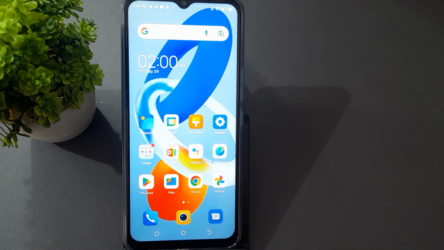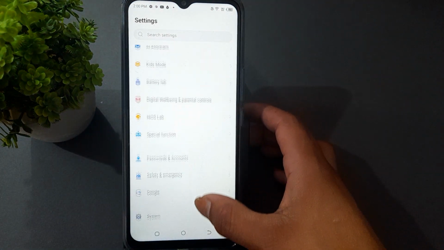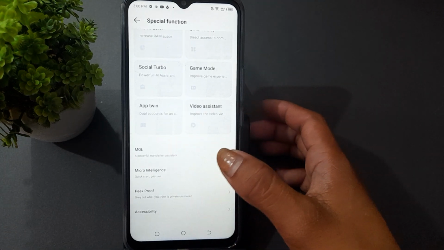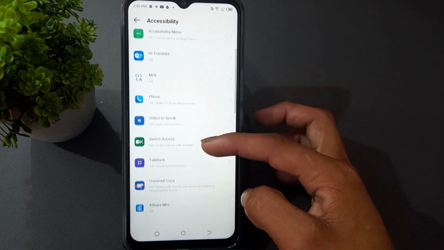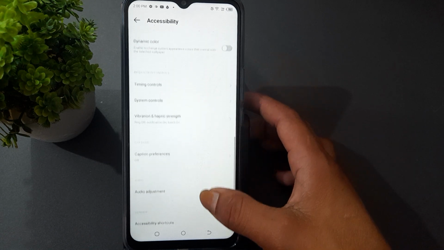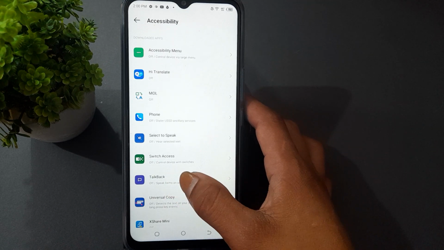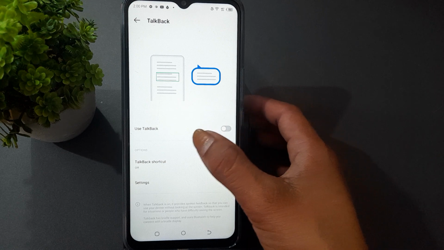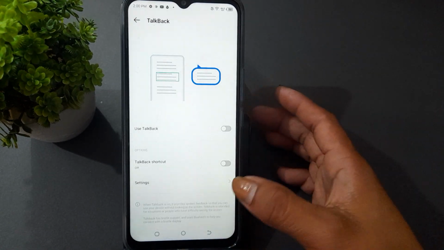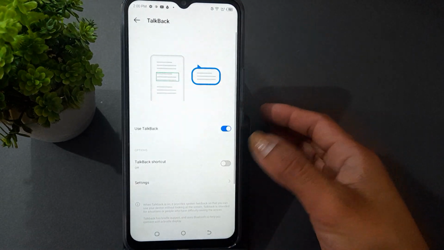So let's start the video. First you have to go here in Settings, and Special Function, here Accessibility, then here scroll here, TalkBack, and then use TalkBack. TalkBack on.